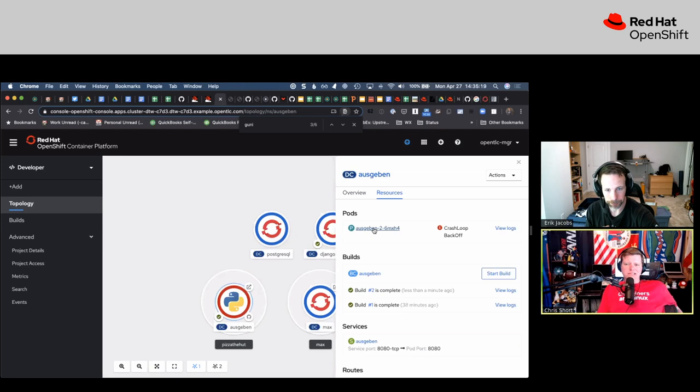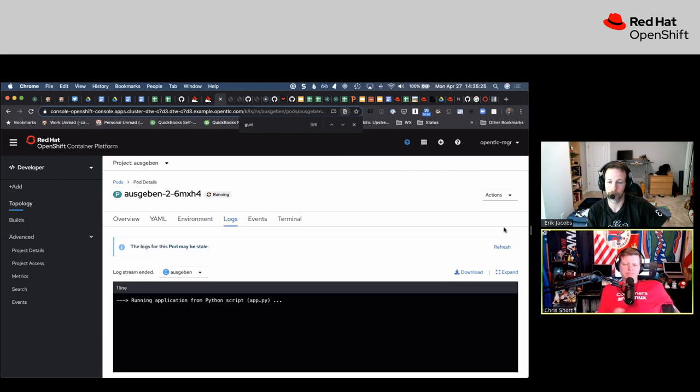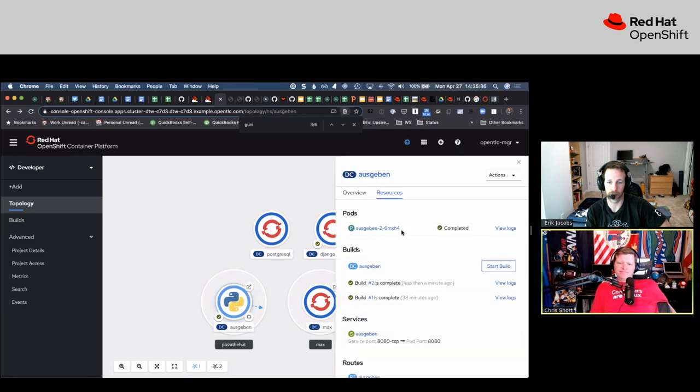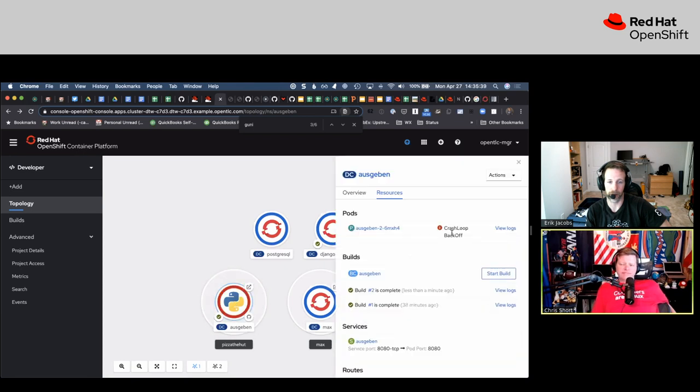Crash, back off, crash loop, back off. So, do we get any more information this time? Nope. Service port 8080. I wonder. No, that shouldn't make a difference. Yeah, you can't get a terminal because... Oh, wait. Running. Oh, never mind. I saw green for a second. I saw green for like half a second, and it went red again. So excited. I got excited.